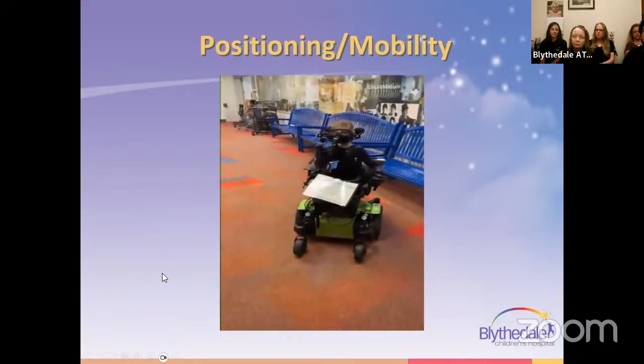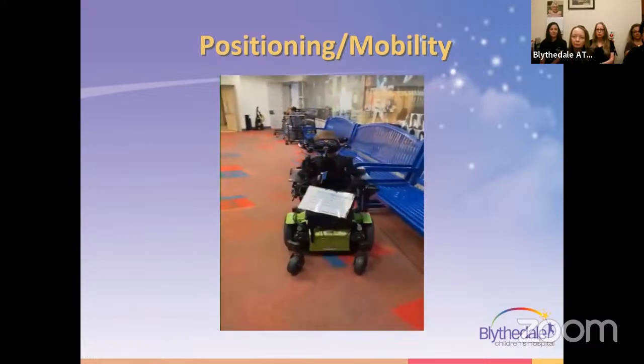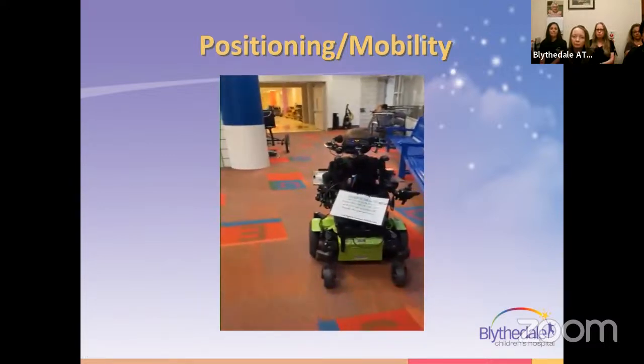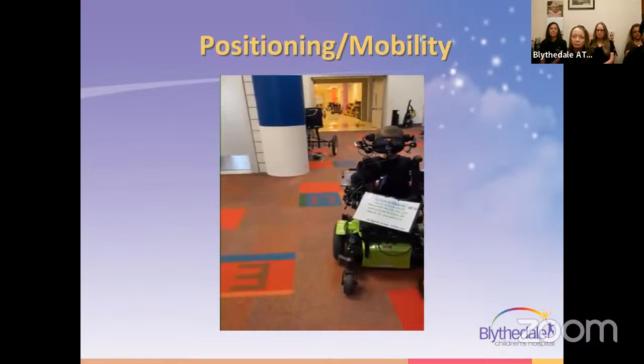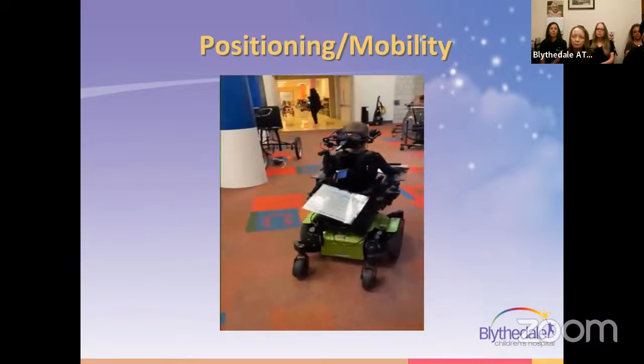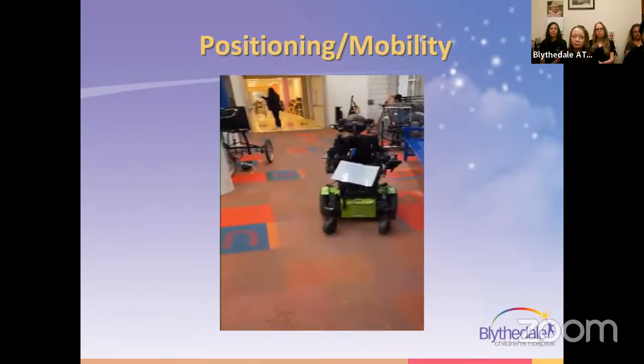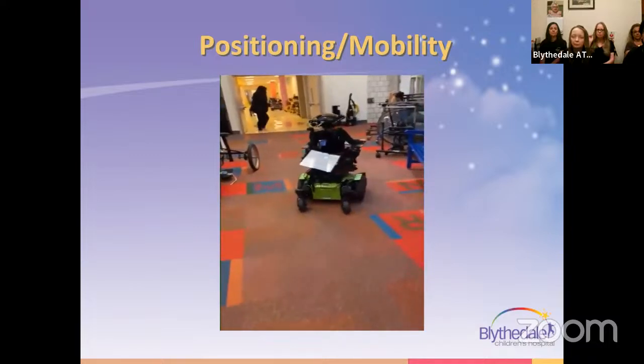We used head access for this mobility. And it's a dual force sensitive head array that allows the child to put pressure on the switches that are on the left and the right and behind him.